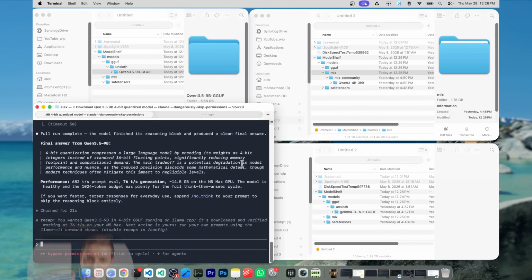So even though I have my models in multiple different places, as long as Model Shelf knows about it, it can find them all and let your agent know about it. So the agent doesn't care about which bay a model lives on. It just asks Model Shelf, gets a path, and uses it. And any one of them could move to another Mac and still work.